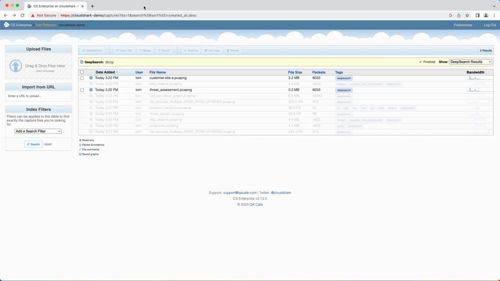Deep Search in CloudShark provides efficient packet searching across multiple captures, allowing you to find the packets you need for in-depth network analysis quickly. Save time and gain valuable insights with this powerful tool at your disposal. Explore Deep Search today and streamline your network troubleshooting process.